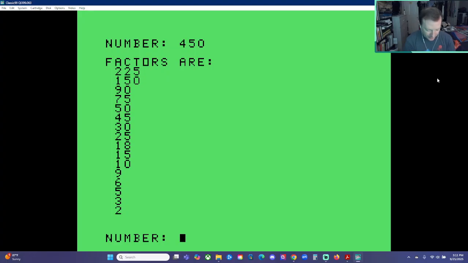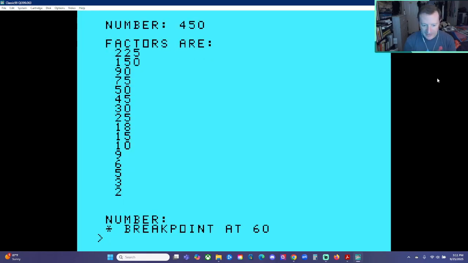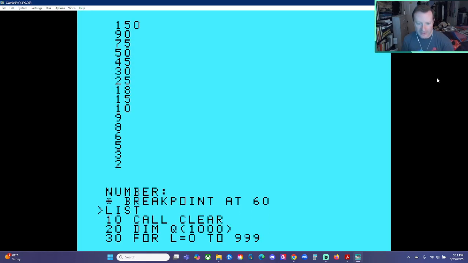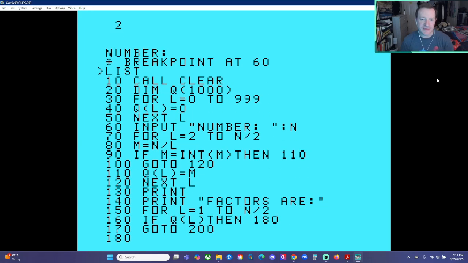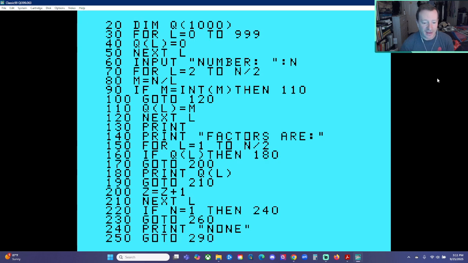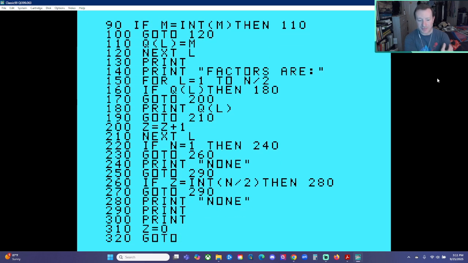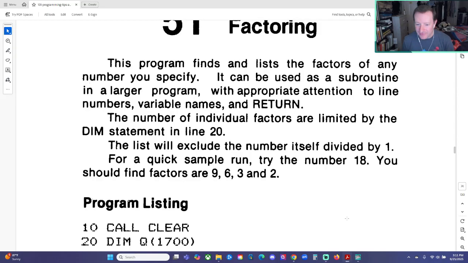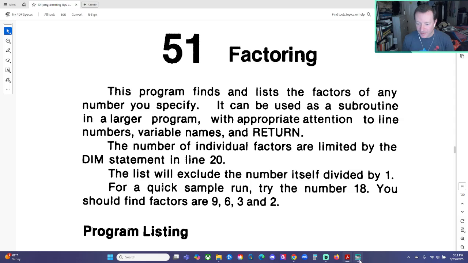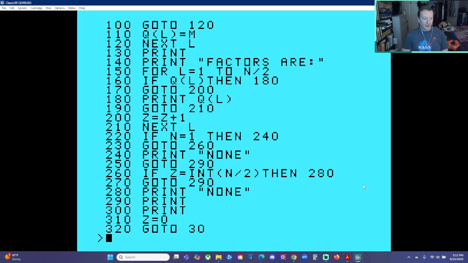Alright, well this is a cool little program for factoring any number up to a certain point, presumably. We did have to fix one line. I just lowered the DIM statement in line 20 from 1700 to 1000. So I think that just puts a lower cap on the highest possible number. But that worked pretty well. Anyways, that was Factoring from 101 Programming Tips and Tricks for the Texas Instruments TI-99/4A home computer.